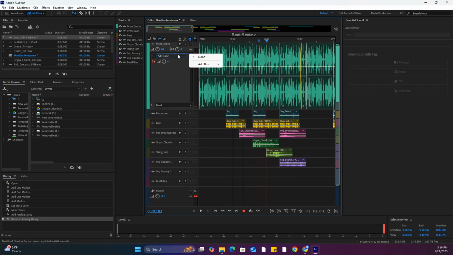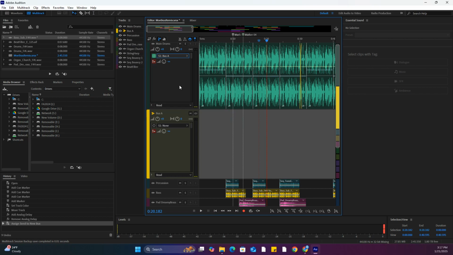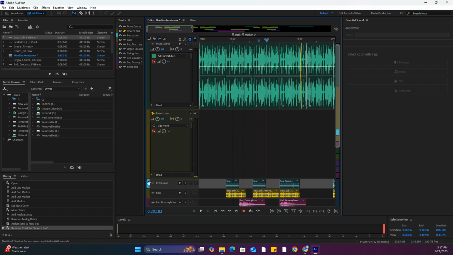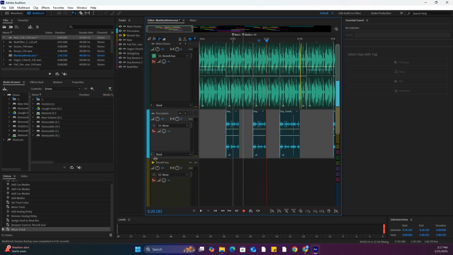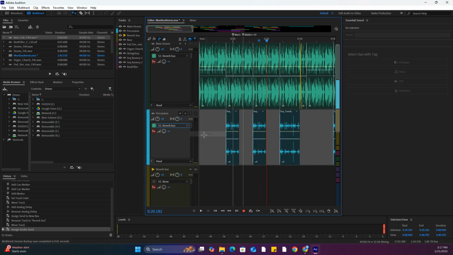Let's go back to here, send one, add bus. And we're going to add a stereo bus, and that bus gets created right there. We'll rename this reverb, and that name change occurred up here too, automatically. And just to keep me sane, I'm going to move percussion up above this. Now we're going to add percussion to this reverb bus as well.